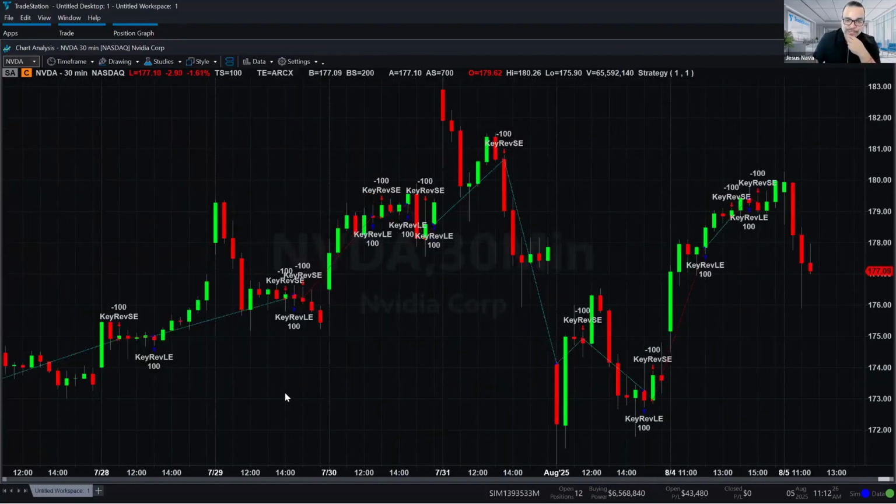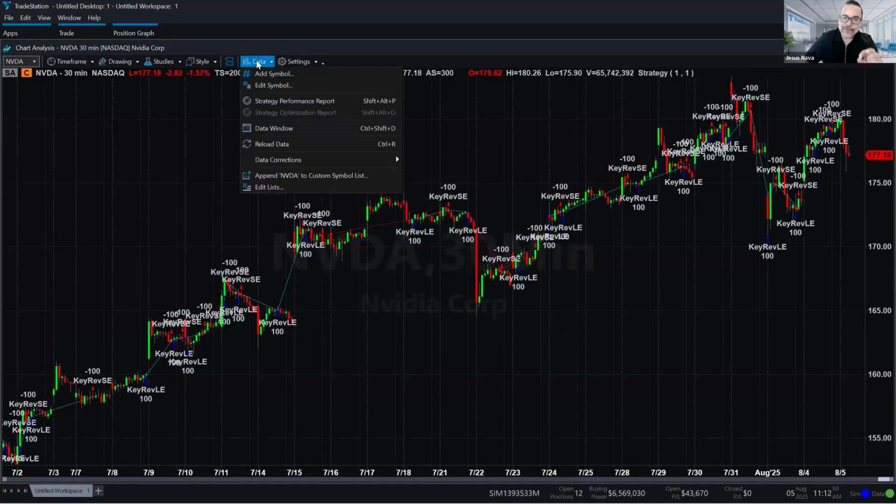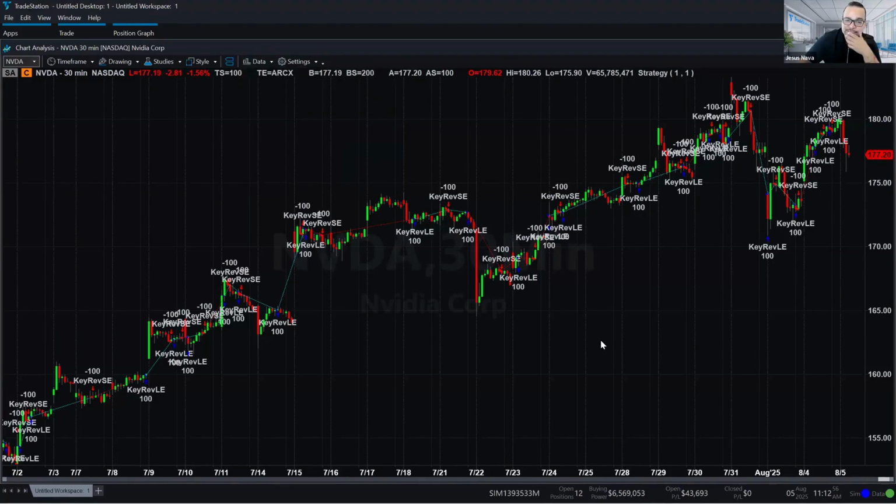That's why when I squeeze the chart, you can see how this strategy is flipping me back and forth between a long trade and a short trade based on that key reversal condition. As soon as you put a strategy like this on a chart, as I said earlier, it's going to find every single instance of the strategy historically, and you can pull up something called the strategy performance report. That is going to be in the data menu, strategy performance report. It tells you how the strategy did.